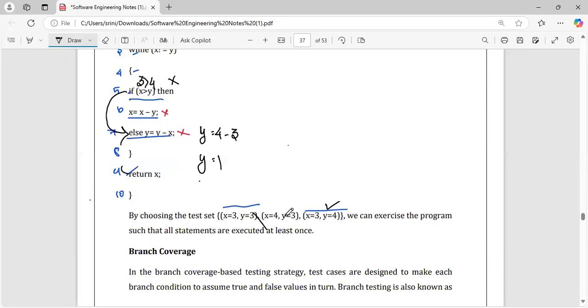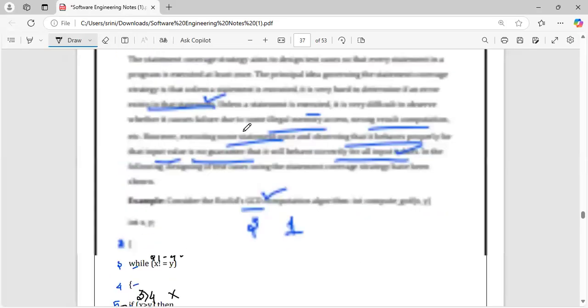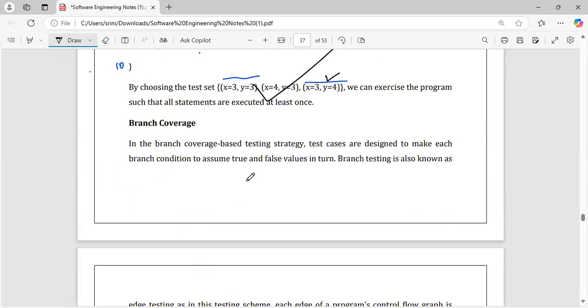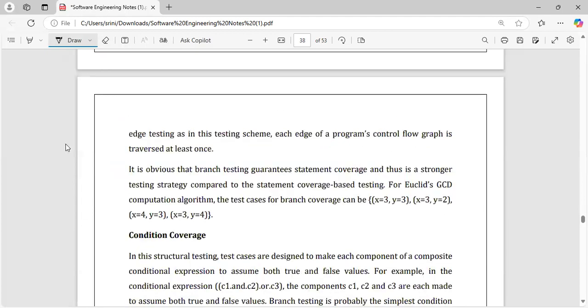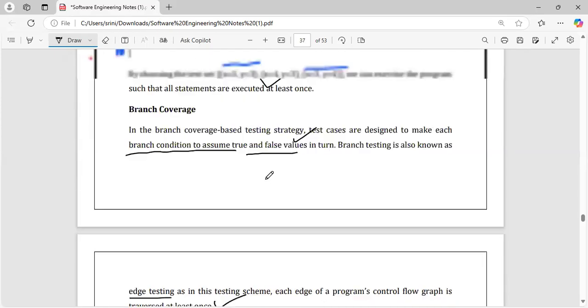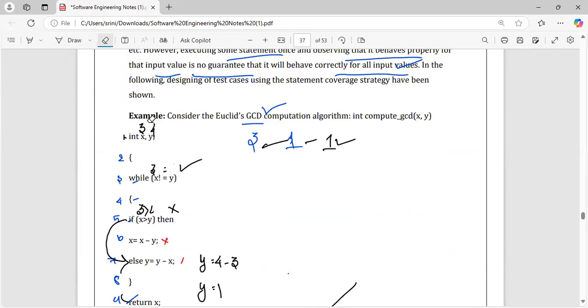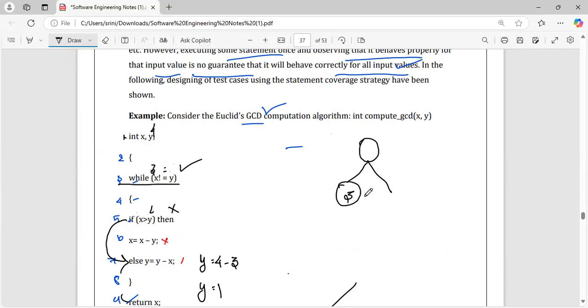So test cases are important for statement coverage. Then branch coverage. Here in the branch coverage based strategy, test cases are designed to make each branch condition assume a true or false value. Branch testing is also known as edge testing. In this scheme, each edge of the program's control flow graph is traversed at least once, such as this block. Let's say we start here, and we will check the while condition, statement 3 here.